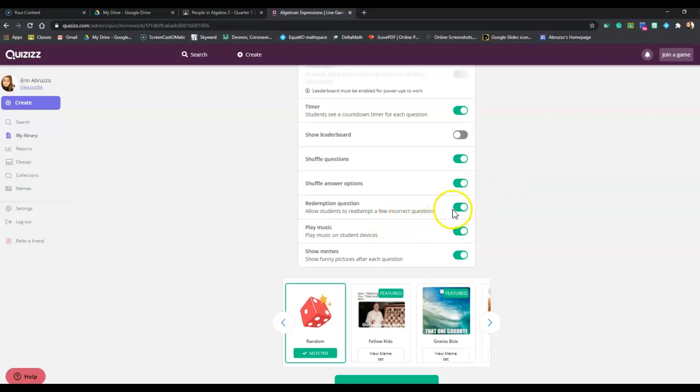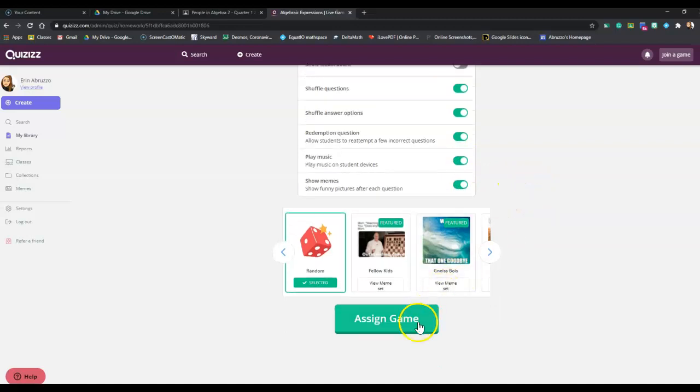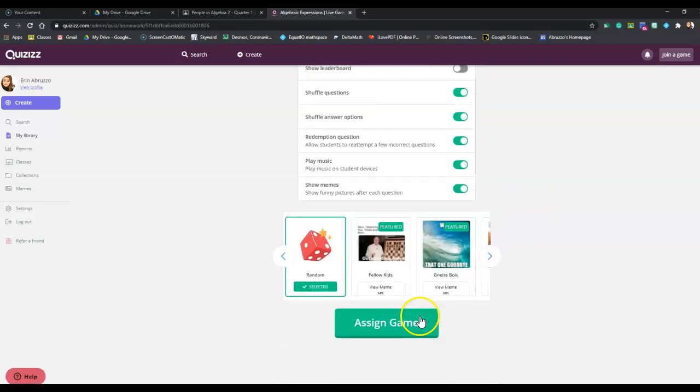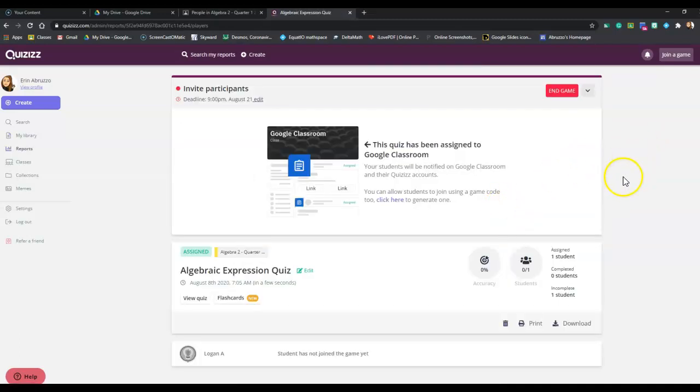Okay, redemption question. I love keeping this turned on because they get to the end, and if they have a couple of wrong ones, they'll let them try another one. It's just a good feeling. I always keep these things on. I like them. Okay, so this is not good for me because it doesn't have the right due date, but that's okay. We'll keep it.